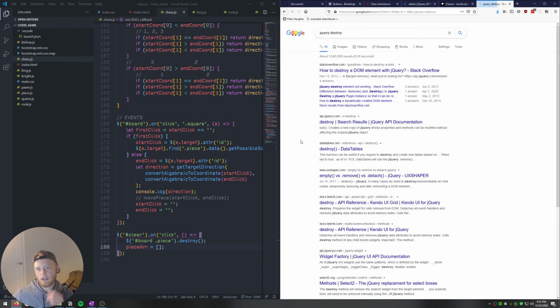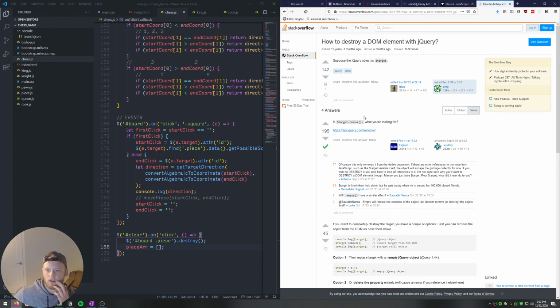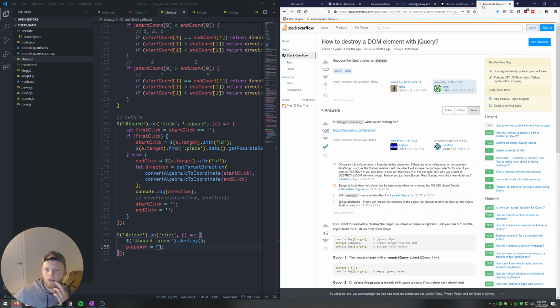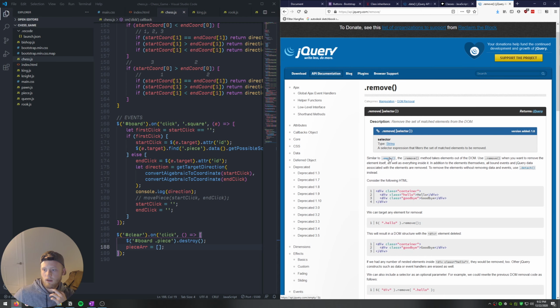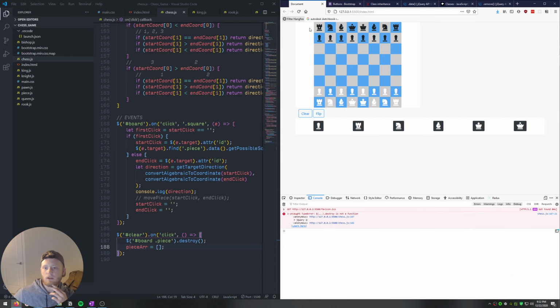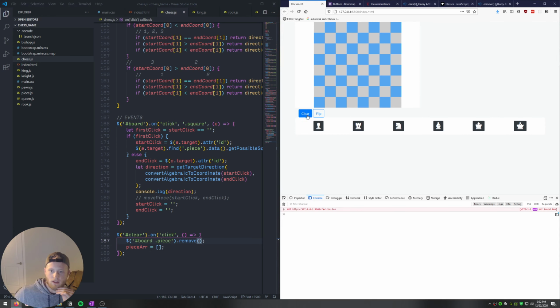Maybe they have a title that's a little bit less aggressive. Is it just remove? Maybe it's just remove. Remove the set of matched elements from the DOM. Okay, don't want to empty them. I want to remove them. I wish they should have called that destroy. I think that would have been cooler. Okay, so we just cleared the board.